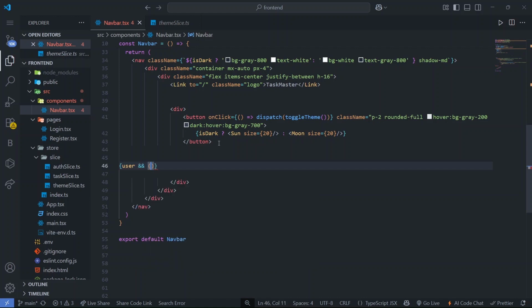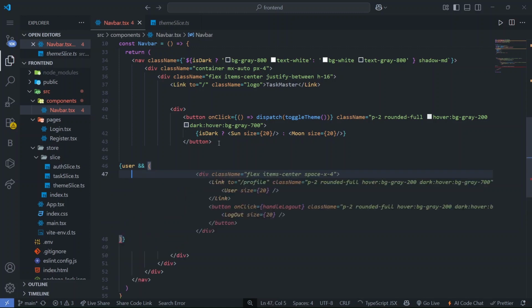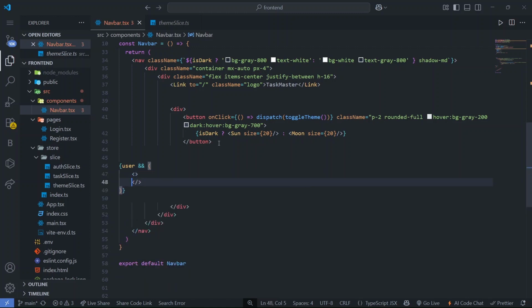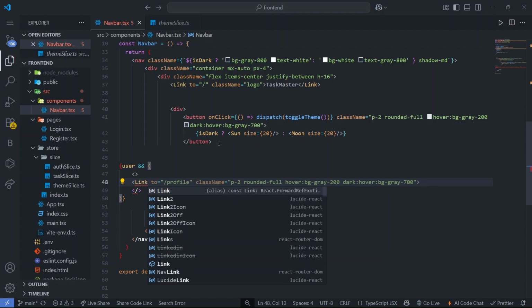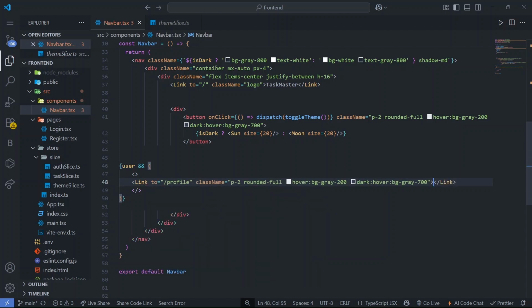So here we can write a React fragment, and we can use the Link tag to the profile. It will go to the profile page when you click on the link. And className we can define as per your needs. So according to your needs you can define the class here, so don't worry about the Tailwind classes.